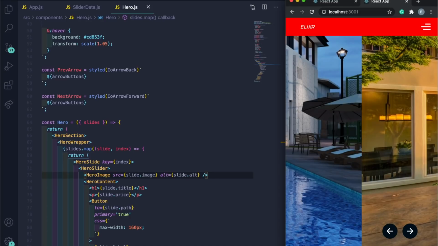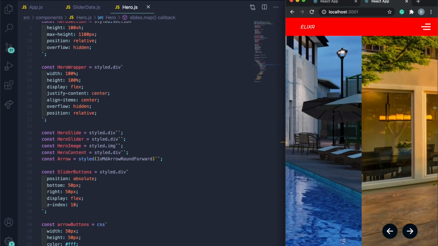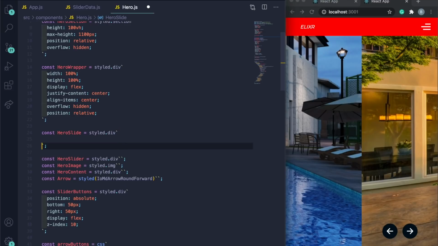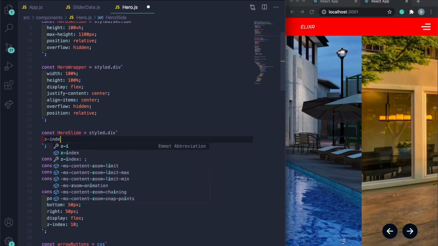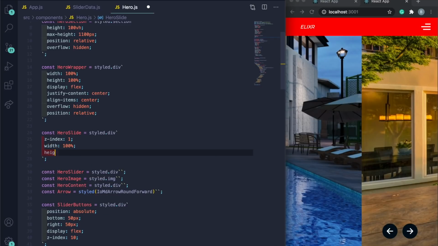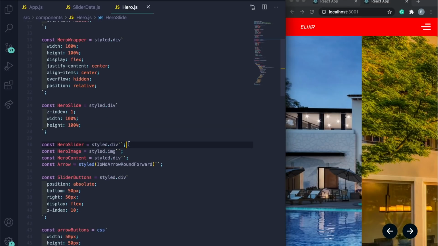So the thing is, I want to show you this function. We have to create a function actually for this to work. Let's add the styles first, and then we can add the functionality of these sliders. So first thing is, we got the HeroSlide. Let me press enter so you can see it better. And then I go in here, and I'll just say z-index, let's put 1, width should be 100%, height 100%, save it there.